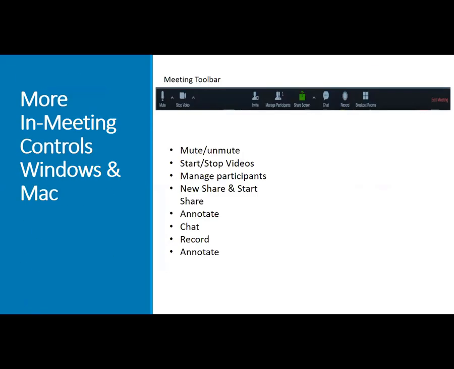So this is the basic toolbar that you'll see when you are hosting a meeting. It'll appear at the bottom of the screen. Many of the tools are self-evident in what they do. Mute, this is for you. This is to mute your audio, not your students' audio. To mute your students' audio, let's see if I can just show you. Nope, not like that.